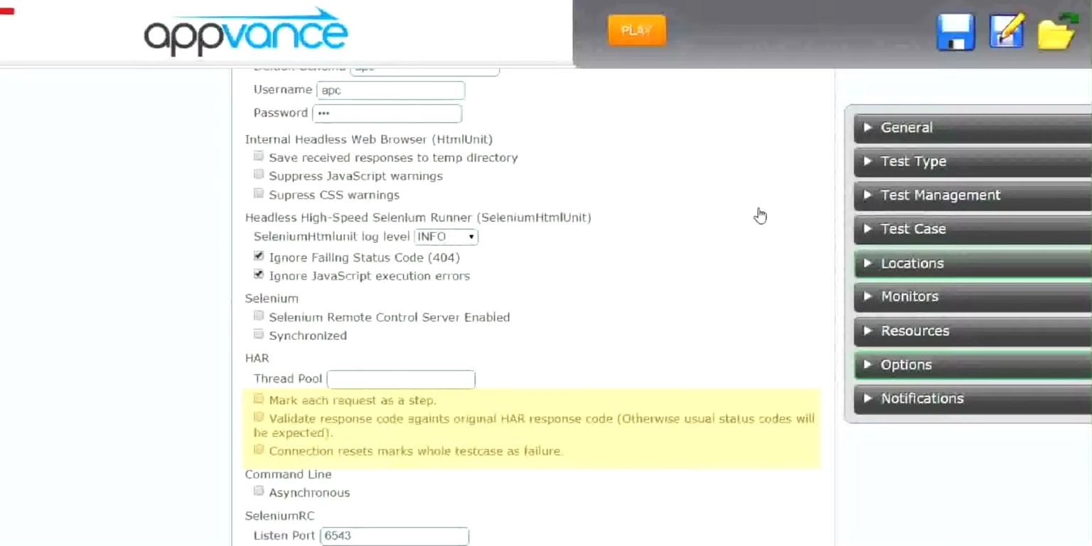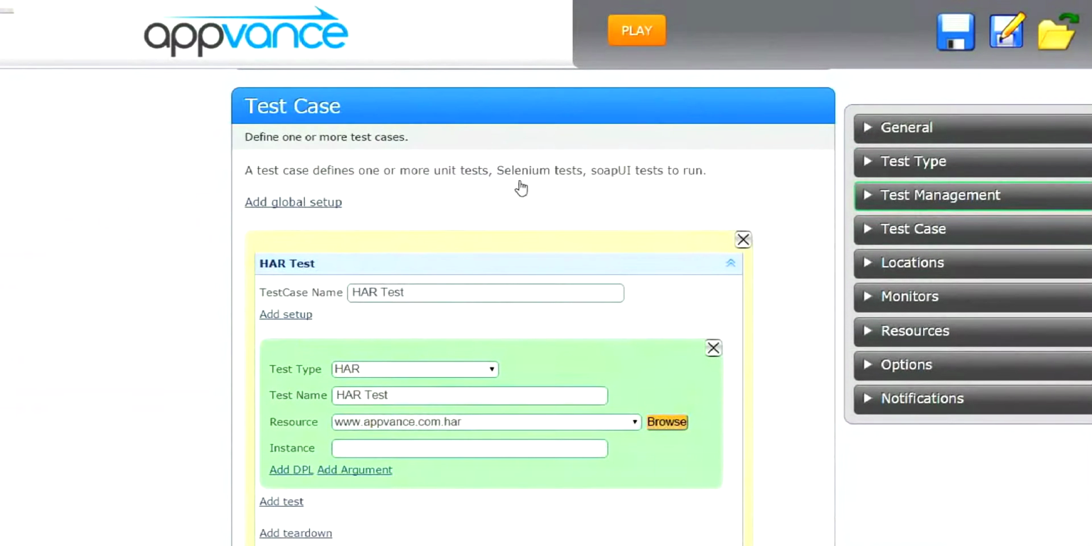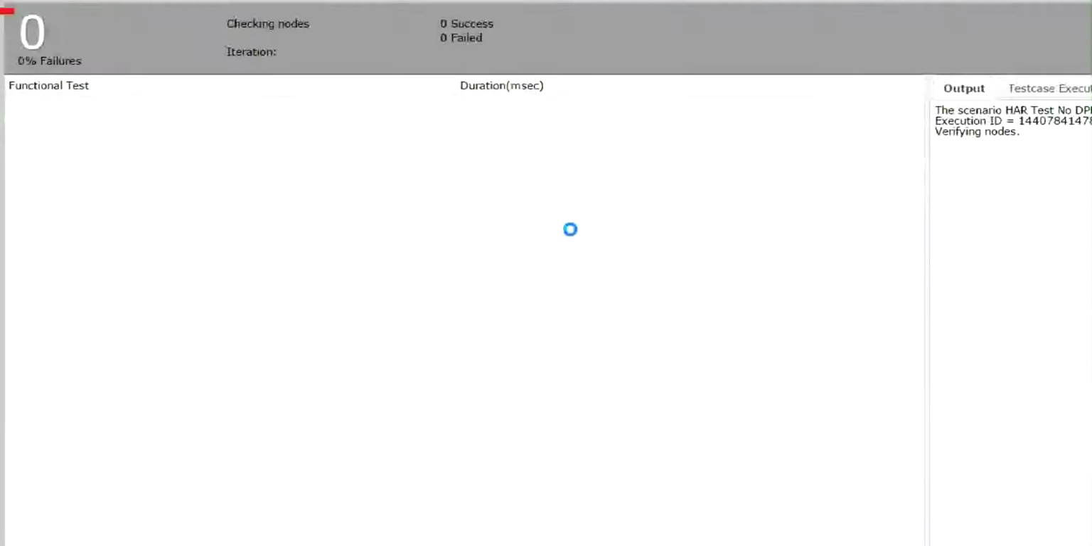Okay, so let's just click on play. I already have here a scenario loaded. I have here a HAR script as well, which is going into the Appvance.com webpage. We click on play and wait for the results. So this HAR script that I have loaded already is going to Appvance.com, and it will retrieve all of the requests out of the home page. So we should see only one step and all of the requests from the web page.